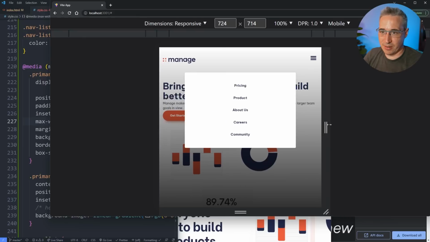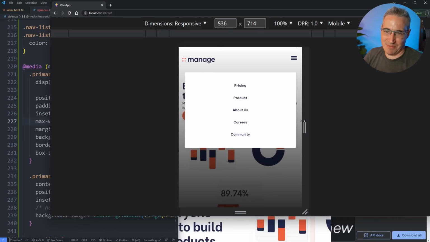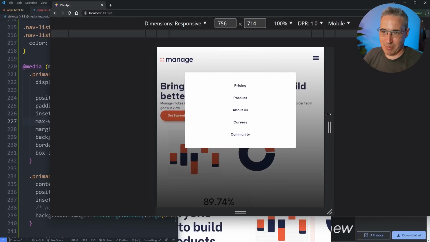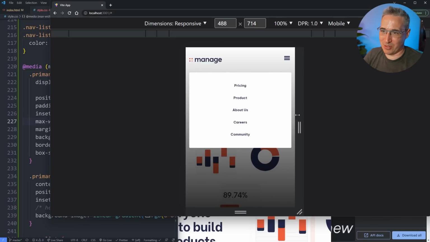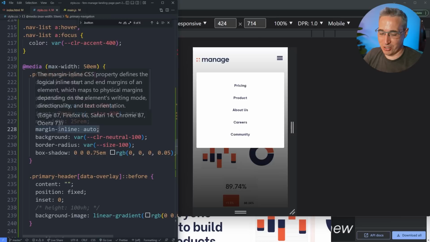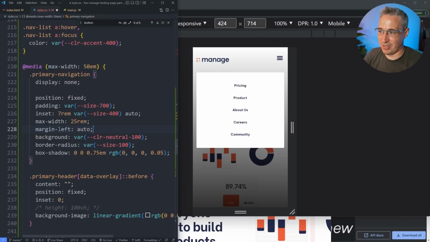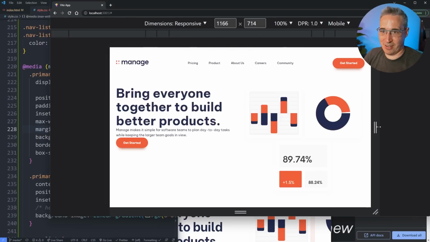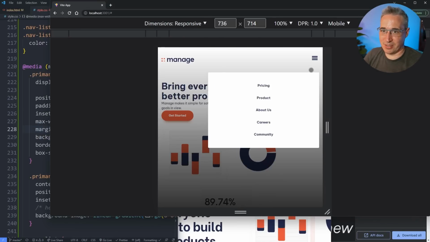So when we're here, it's kind of weird. Maybe it should be on the left. Should it be on the left just because the menu's on the left? Would that make more sense? Maybe that would actually make more sense. So here we just do a margin left of auto, and then it should stick on the left side. So yeah, I guess that makes more sense just because my button's here.